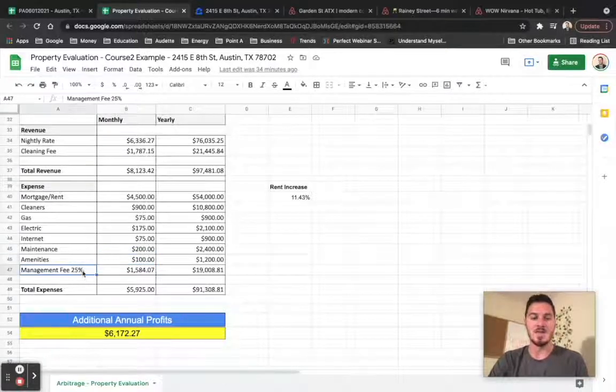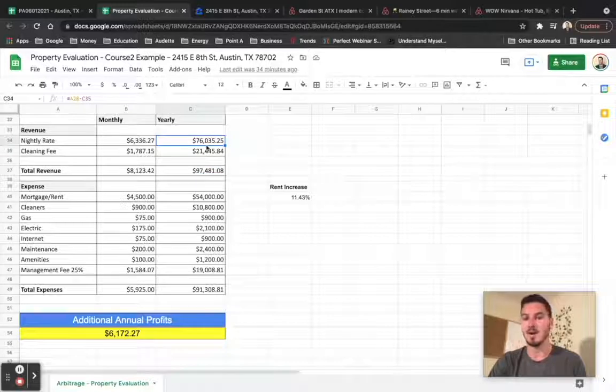Okay. And then the management fee. So for me to actually be doing all this work for you, in my company, we have a 25% management fee, which comes out to about $1,500 every single month. But this management fee, mind you, is only taken from the nightly rate, not the entire total revenue. It's only from the nightly rate. Okay. So this is just how we operate. This is how we work. And the revenue is going to come through together, but we're only going to be taking our cut from the nightly rate.